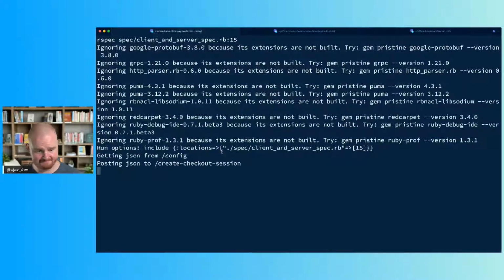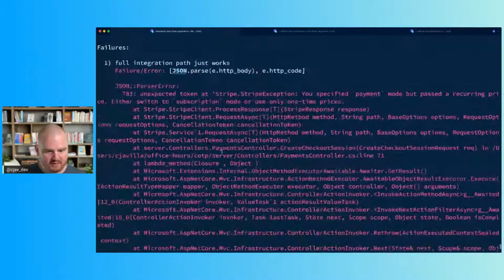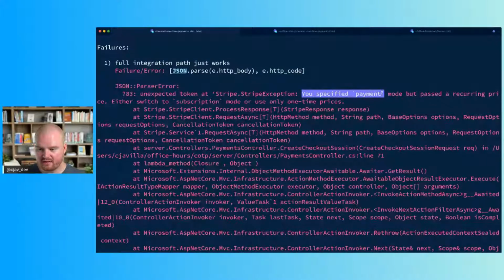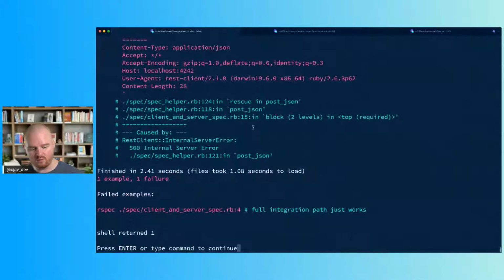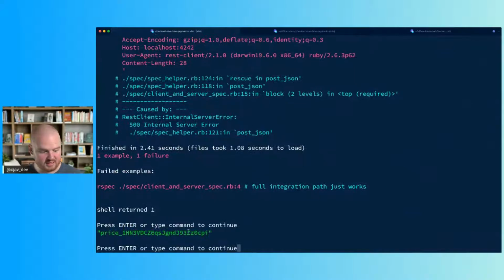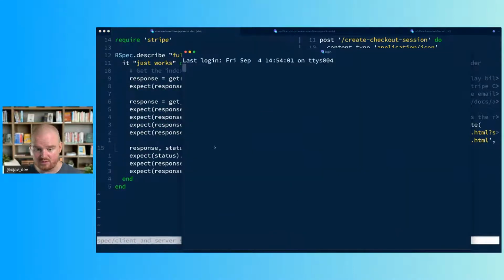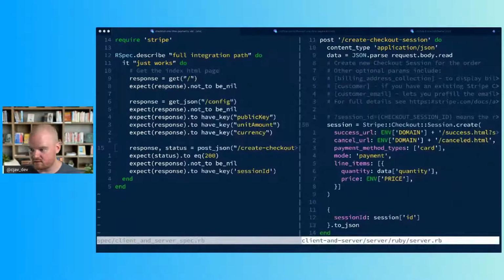Run our test. What have we got now? Okay, you specified payment mode, but passed a recurring price. Oh, you know what? So I said, stripe prices list type one_time, piped to jq .data[0].id. We just want the price ID for a one-time price, and I set the price ID in my environment variables to a recurring price, which doesn't work.